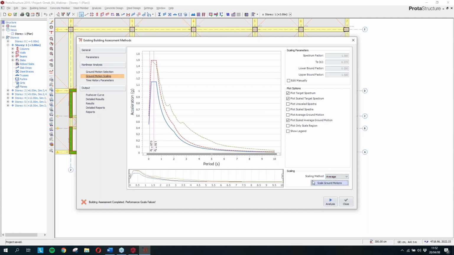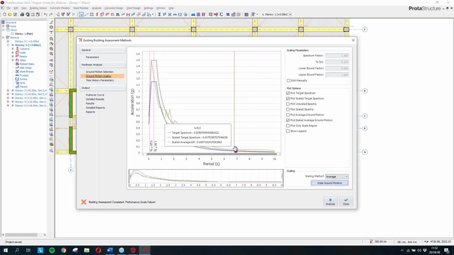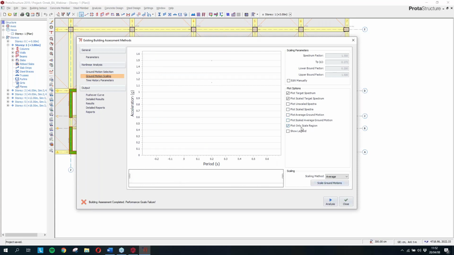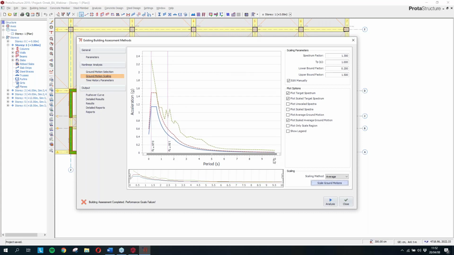Let's just select scale our ground motions and check our structure. Let's just use one, not use average. Let's see, plot on the scale region. Those factors are the period of the structure and the spectrum factor. Spectrum factor is used for where you want to scale your ground motions, for ground motion scaling procedures.